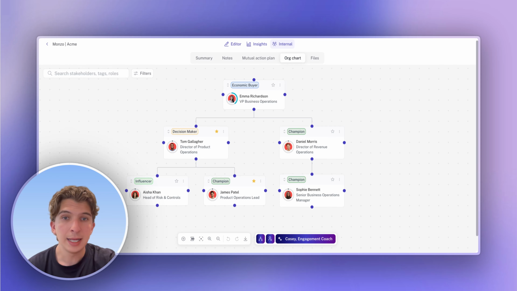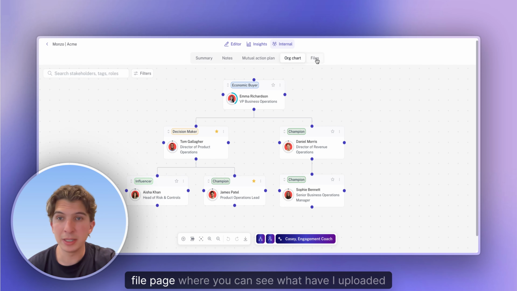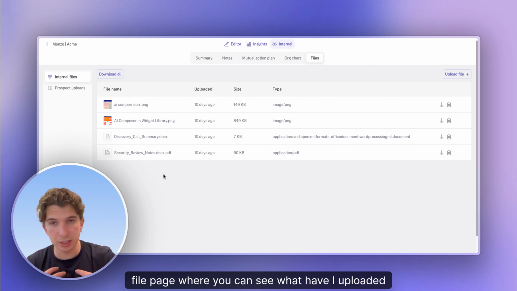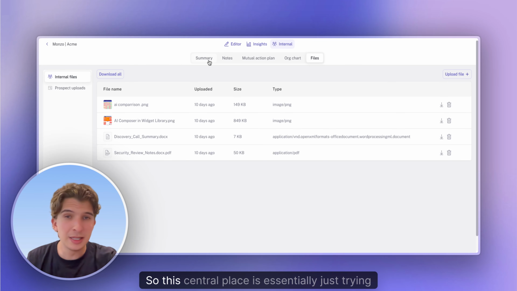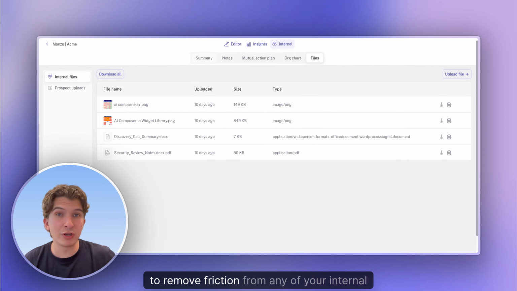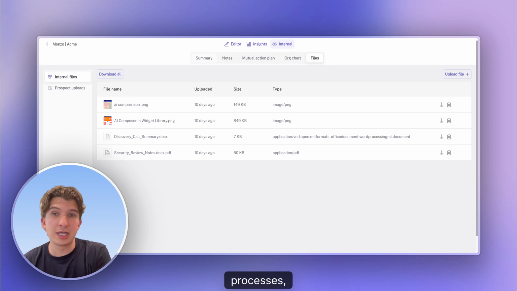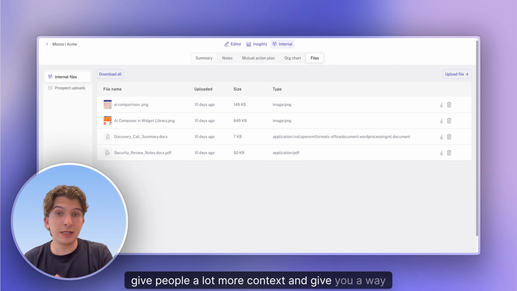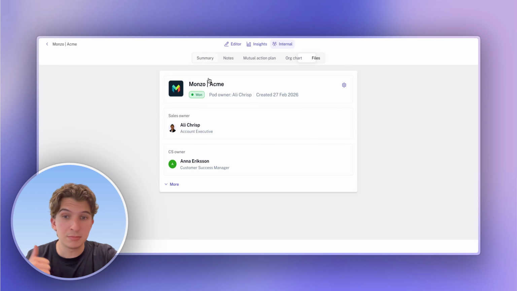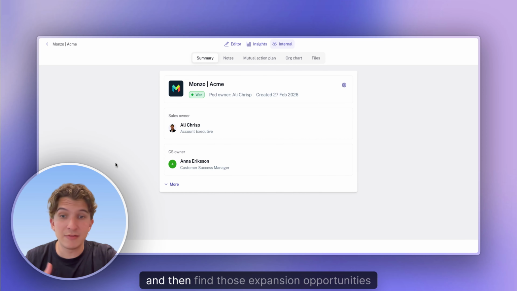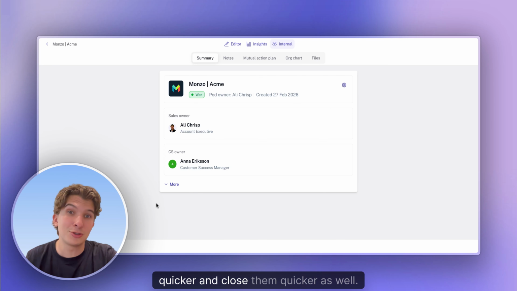So we use this a lot for mapping out accounts and identifying white space and cross-sell and upsell and expansion opportunities as well. And then finally, the file page where you can see what I have uploaded as a user of Trumpet, but then what my prospects have uploaded in here as well. So this central place is essentially just trying to remove friction from any of your internal processes, give people a lot more context, and give you a way to collaborate, which is ultimately going to help you close deals faster, onboard customers faster, and then find those expansion opportunities quicker and close them quicker as well.